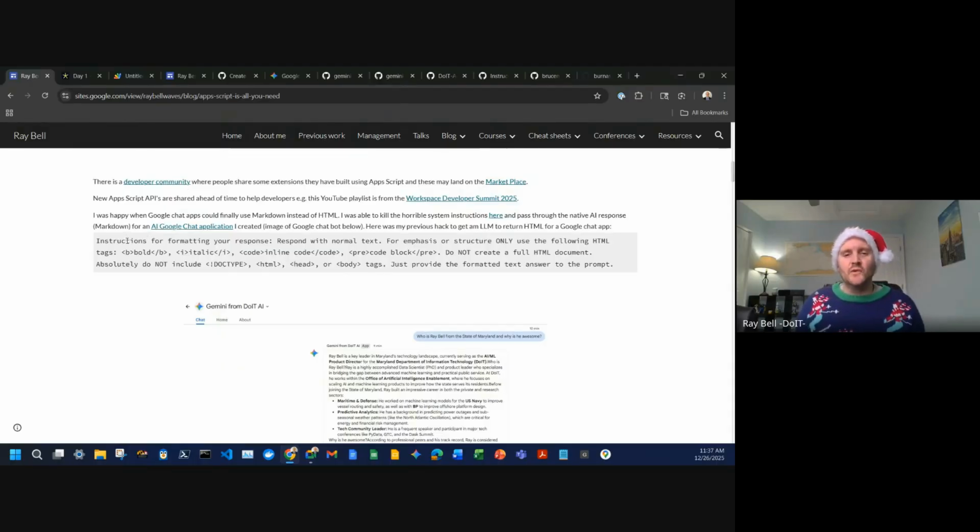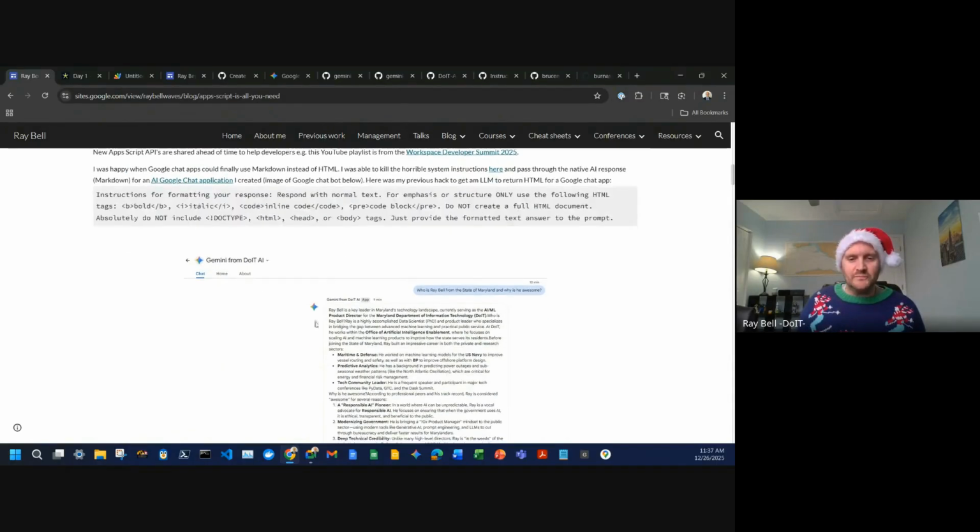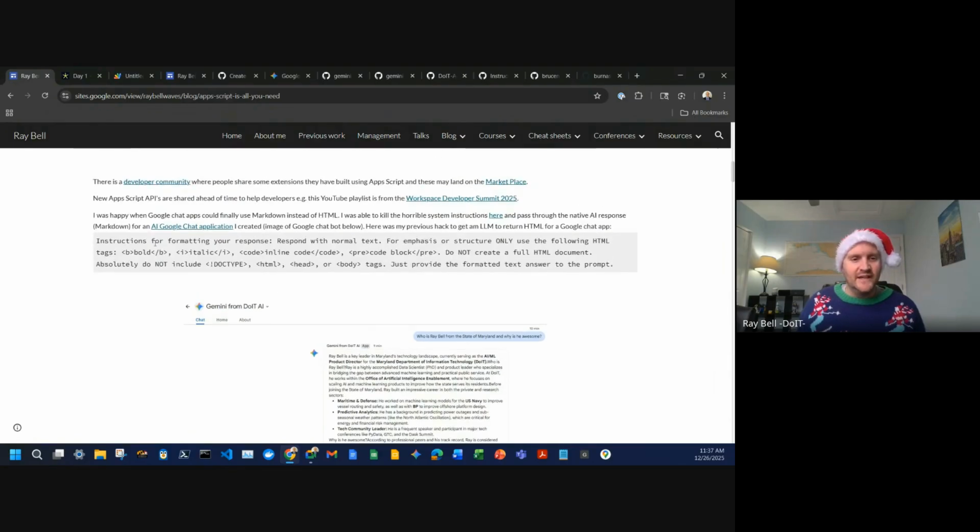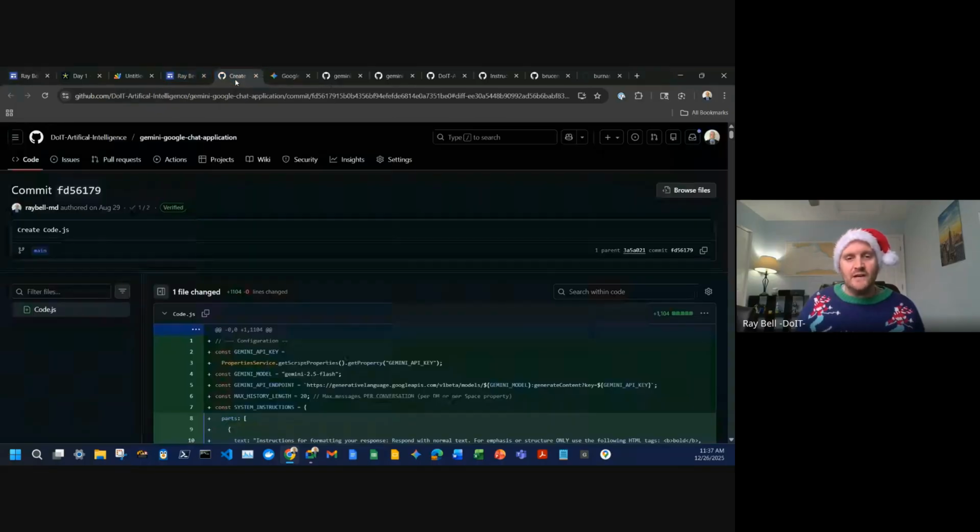It was difficult to have the code provide a clean response. It was all HTML. So to provide any code into Google Chat, you had to provide HTML code for it to be rendered appropriately using various different HTML tags. Thankfully, they fixed that a few months ago, and you can now take in Markdown.